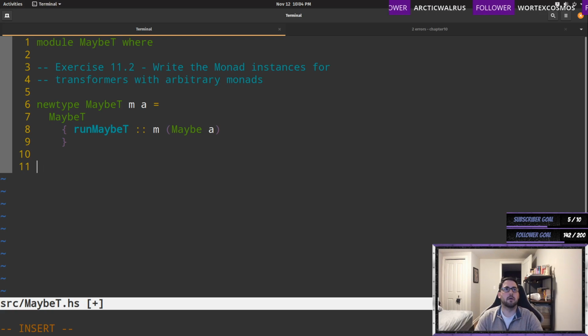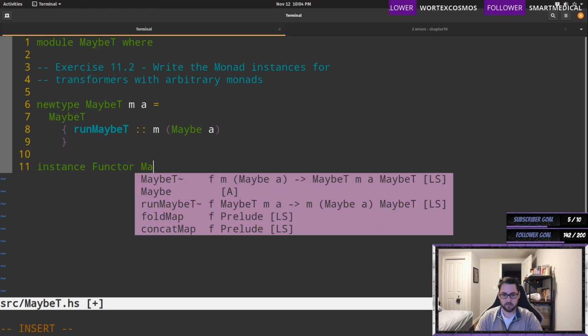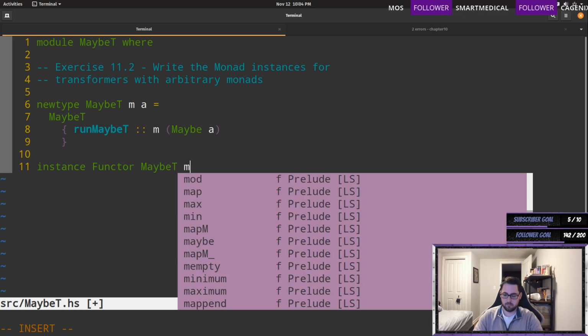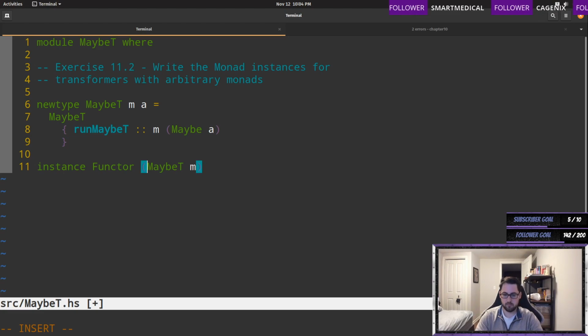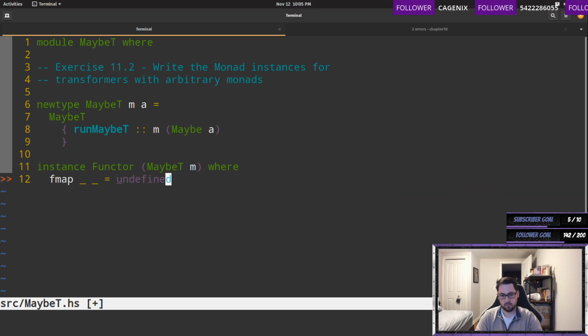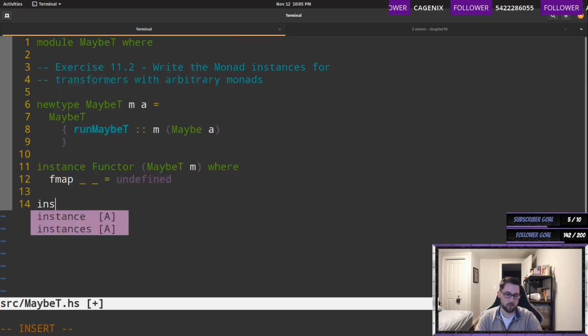All right, so basically what we'll do is just plug in the functor instances and all the instances, but we'll just ignore, like we won't implement them. Although we probably should.